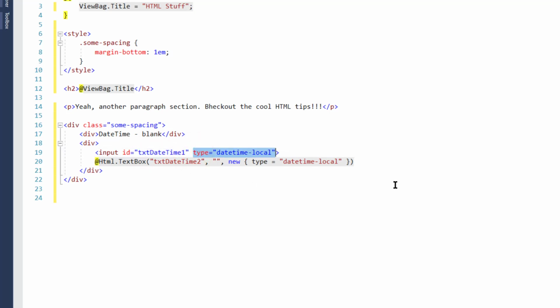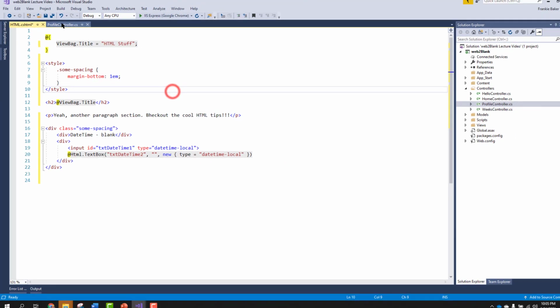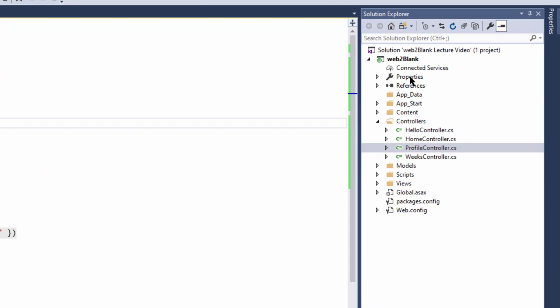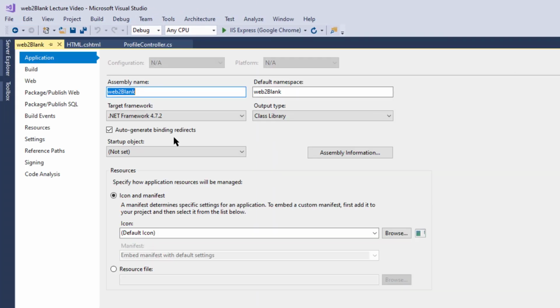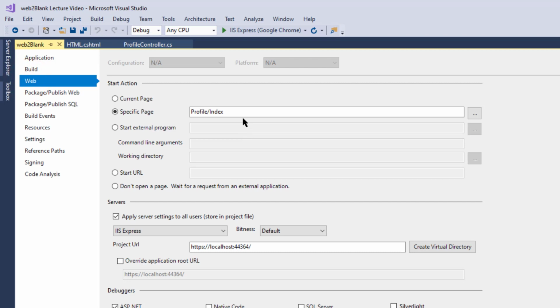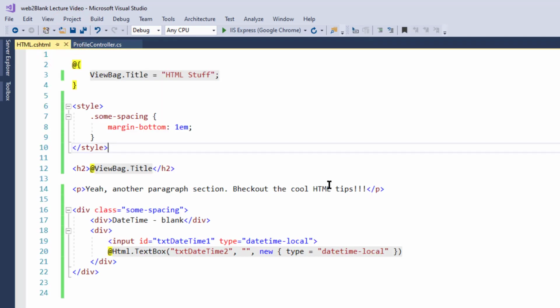Now the important piece is this. So the type equals datetime-local. What that's going to do is, instead of just giving us a plain input box, and typically an input box is of type text, this one's going to be something a little different. So let's go ahead and go to the properties of the project. We're going to go to the Web tab. Instead of Profile Index, we're going to go to Profile HTML. So save that, close that tab. So when we run this, it's going to bring up this view. So let's take a look at it.